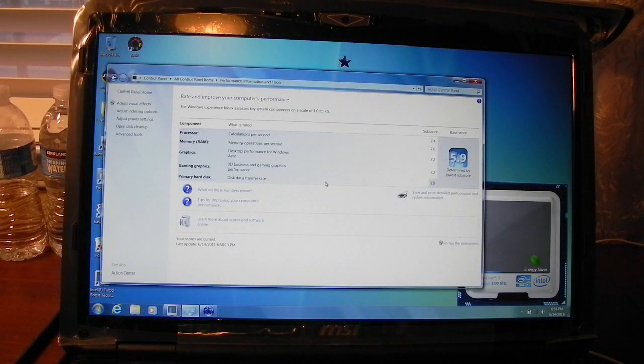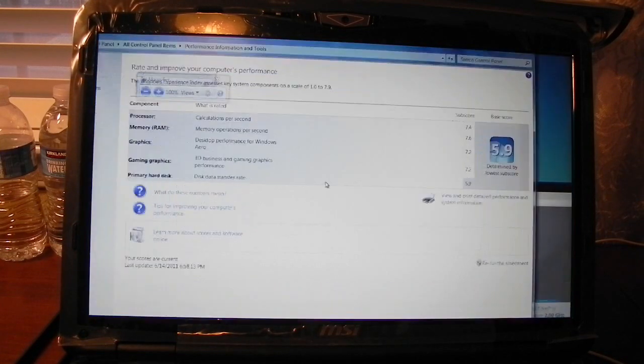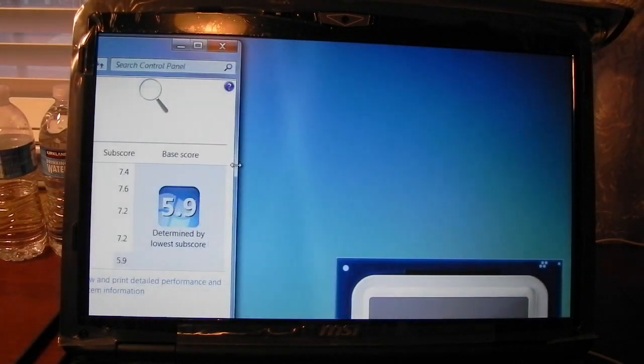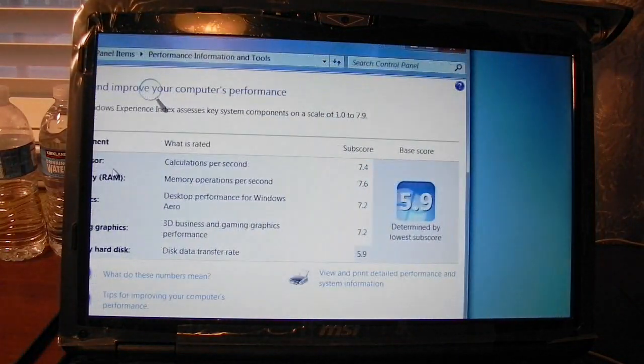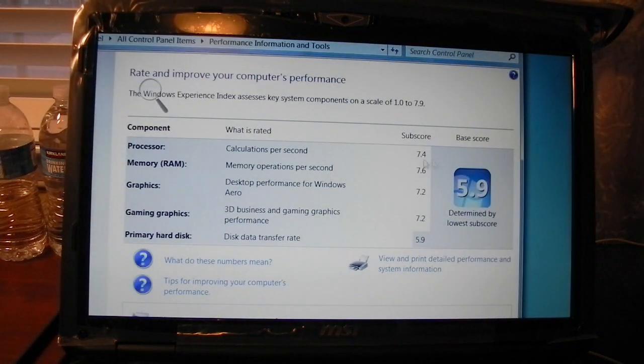All right, so the Windows Experience Index score is finished. Let me go ahead and zoom in for you. Let me make the window smaller. So for the processor, we get 7.4, which is a fairly high score. For the RAM, we get 7.6. Graphics and gaming graphics, we have 7.2.